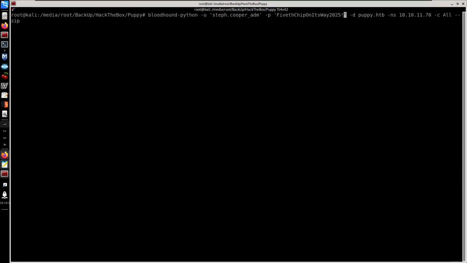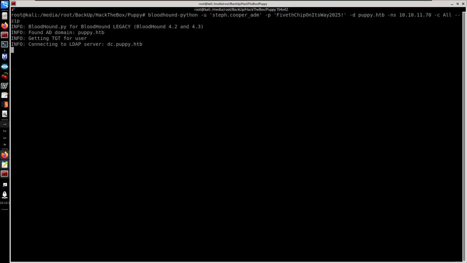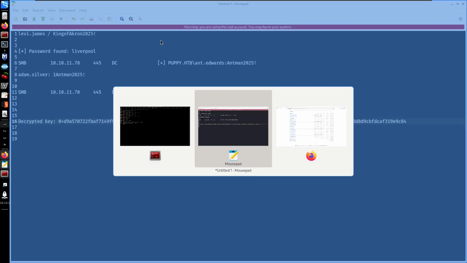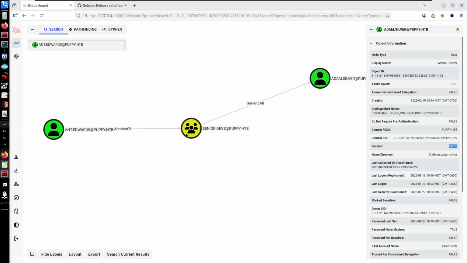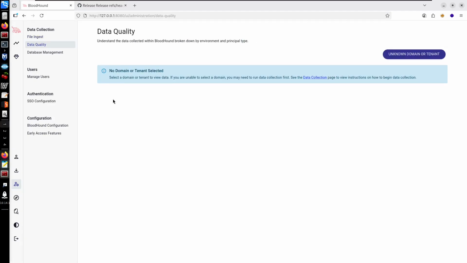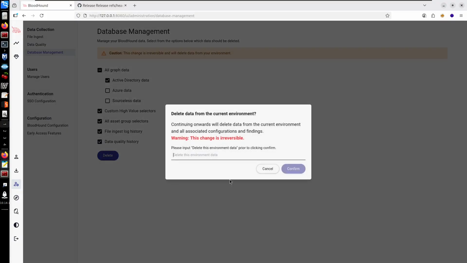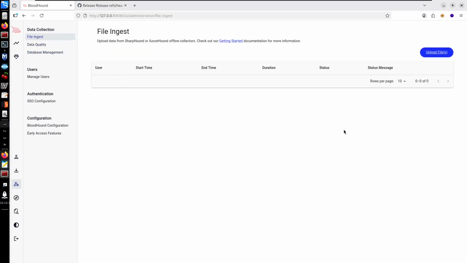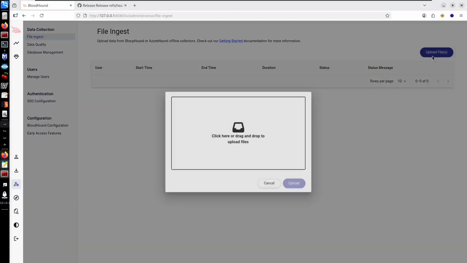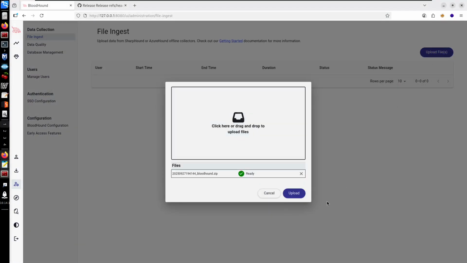Let's go back, do -d. Hopefully we don't get a clock skew for this. Let's go back to BloodHound here. We'll go into downloads. I like deleting everything before going into a new BloodHound. So go delete. I'm going to delete this environment data. This was for BloodHound 114. So go to upload file, go to 114, download.